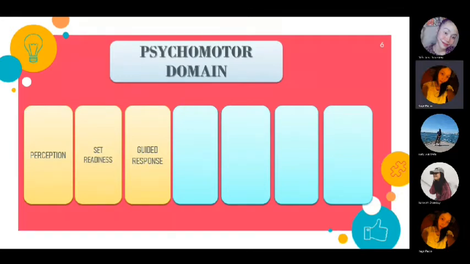And next is the mechanism. So mechanism, learned response has become habitual. The learner has the confidence and response is part of his repertoire. It is complex in that abilities are combined or patterned in action. So mechanism, the movements can be performed with some confidence and proficiency. So learners are able to construct and organize and measure.